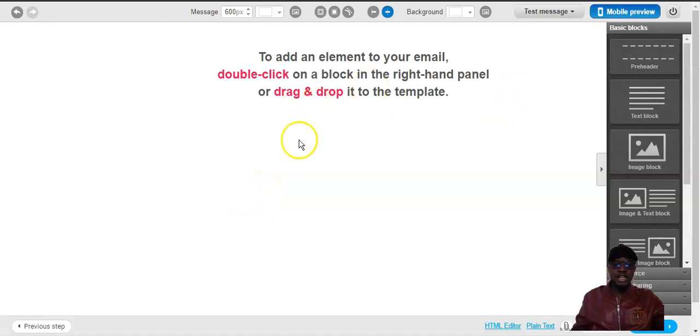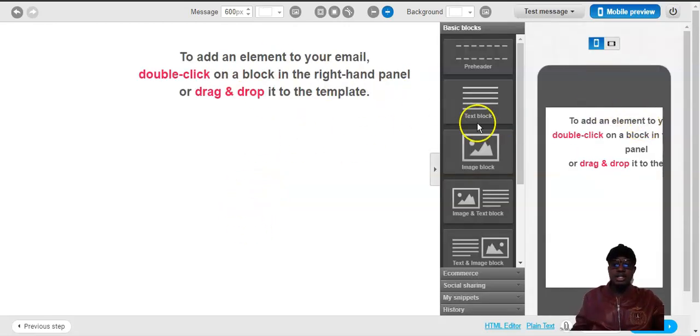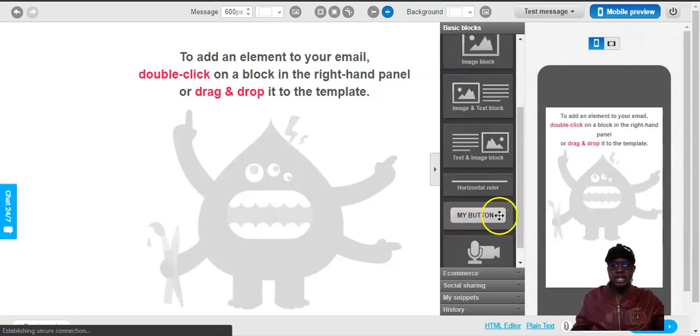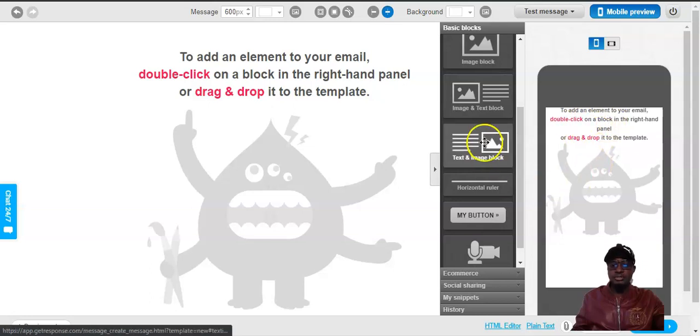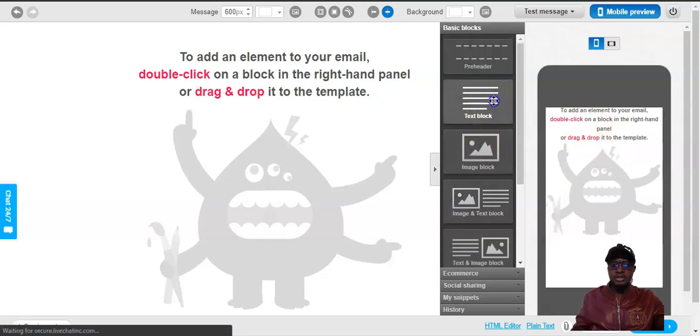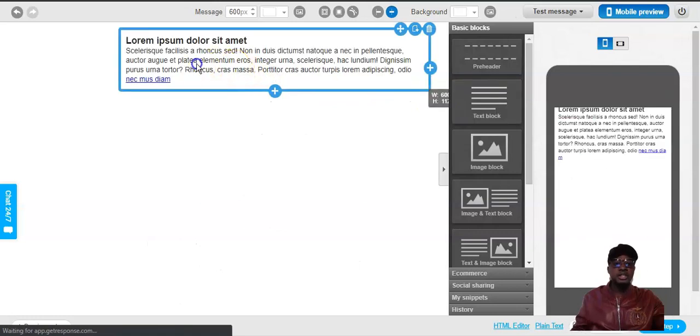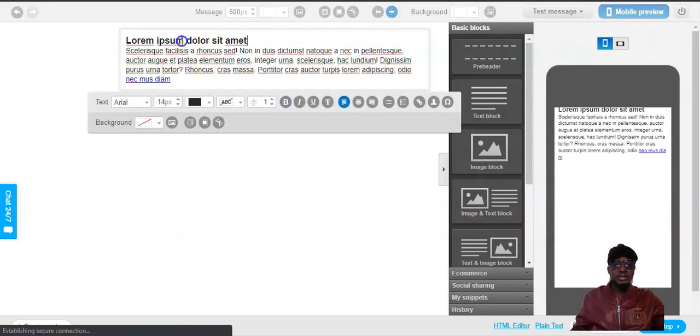Then you come here. As you can see on this right sidebar, this is where you select all the things you want: a header, text block, image block, images and text block, horizontal ruler, my button. Then if you want to embed a video, this is where you preview your image. So let's use a simple text block here. Wow, now you can see you can edit it.